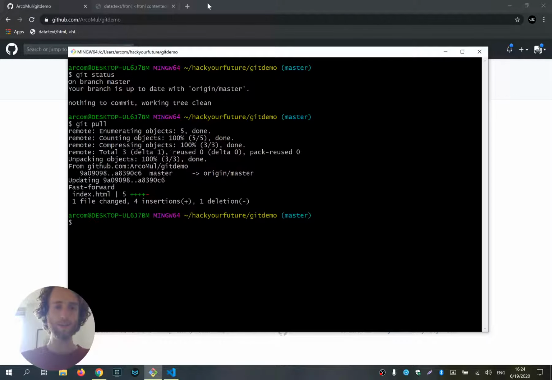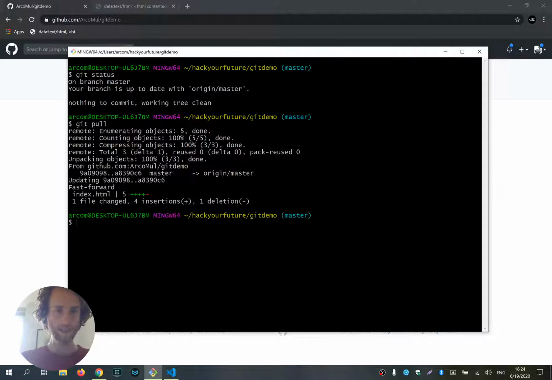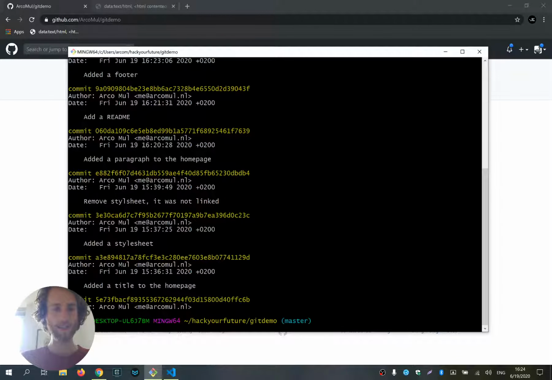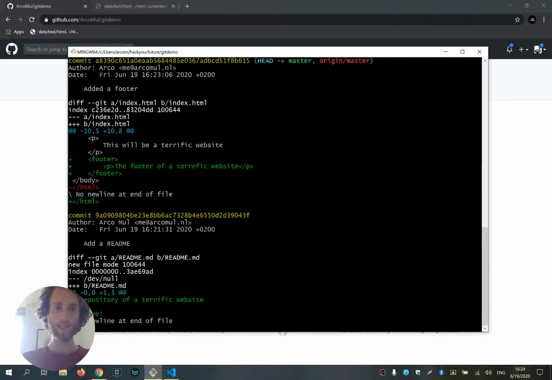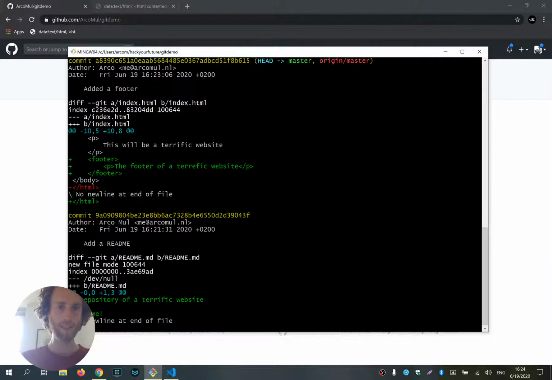So I say git pull, and then it tells me it's downloading some things, and then index.html has 4 new lines and 1 line deleted. And then I can wonder, okay, what happened? I can say git log, and it says added a footer. So somebody added a footer. I can use git log -p to see what was actually added. And there I see a footer has been added. Somebody did something with the closing HTML tag, but it looks exactly the same, so probably nothing changed with that.